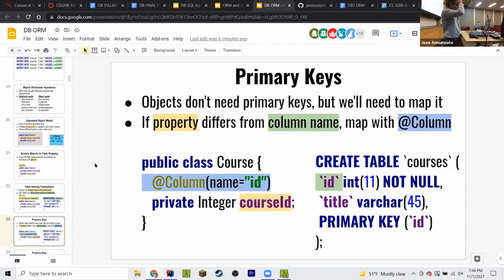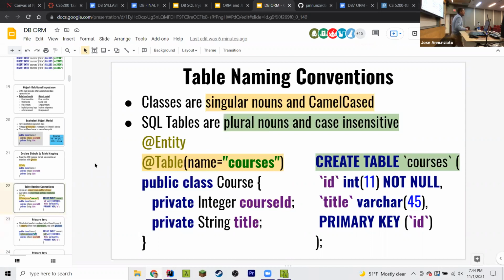The other thing that you can do is, oh, yes. Yes, plural. Plural, all lowercase. Yep. Nouns.